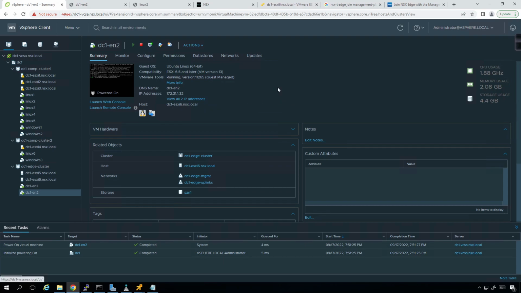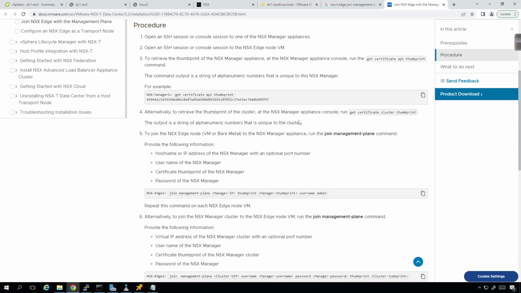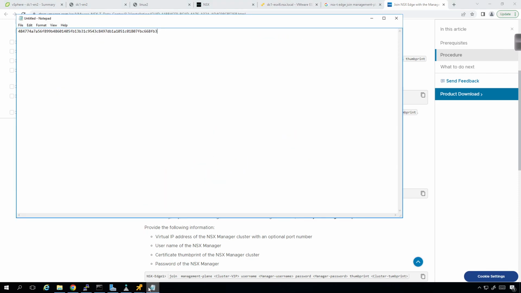All that good stuff. So what I'm going to do is, if you go to Google and type in NSX-T Edge Join Management Plane, and click this first option, the flow through the process is actually pretty simple. You need to get the API thumbprint. I've always done the get certificate cluster thumbprint. So technically speaking, in my case, I want the manager appliance thumbprint, not the cluster thumbprint, because I'm not joining to a cluster. I'm joining to a single device. But I've got the manager print.